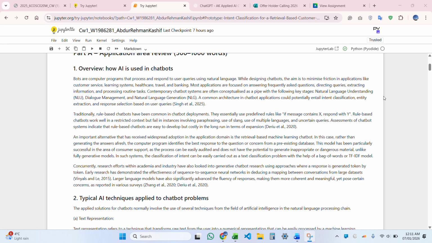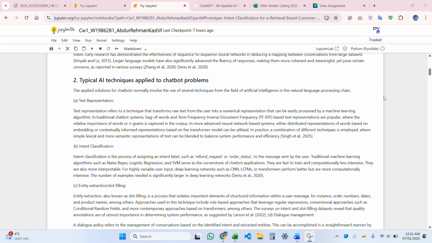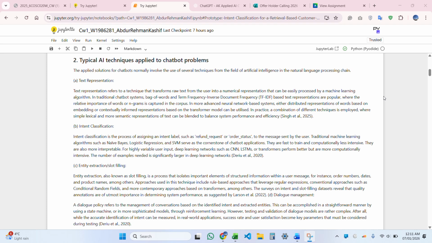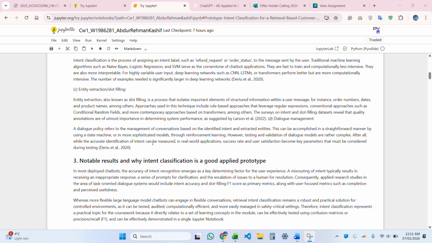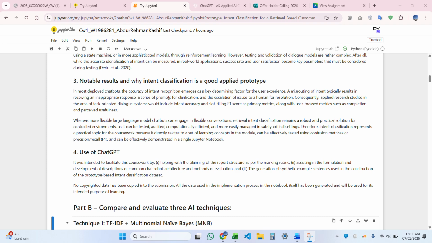I reviewed both rule-based and machine learning-based chatbots and explained why retrieval-based machine learning chatbots are widely used in practice, and the problems with them as well. And I put them structurally over here as well so you could see, and the notable results and why intent classification is a good applied prototype.